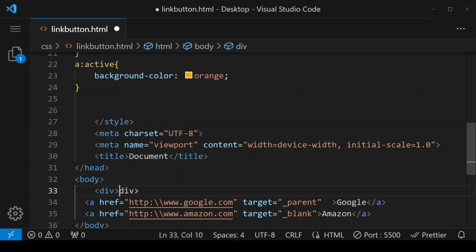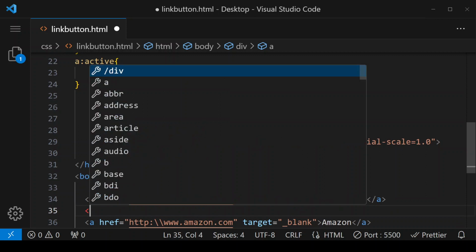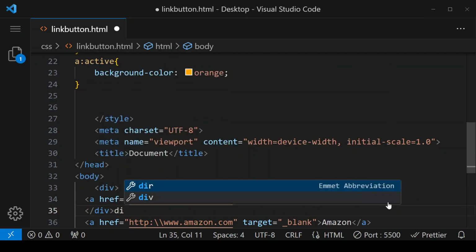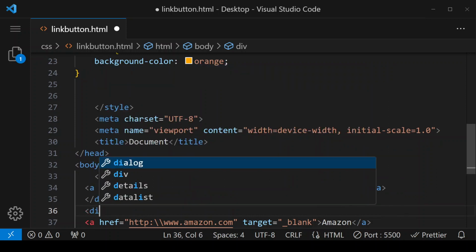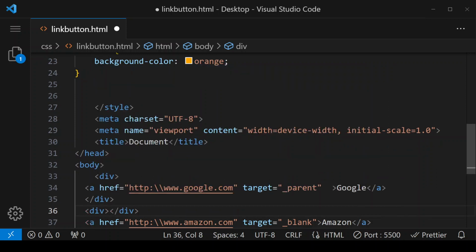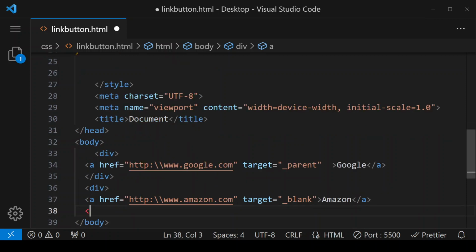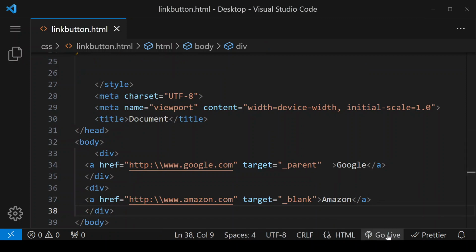Div, and here div. Second, again start div, and closing of this div will be after this. Save it. Now we'll get to see that both the buttons have been shifted to different rows.